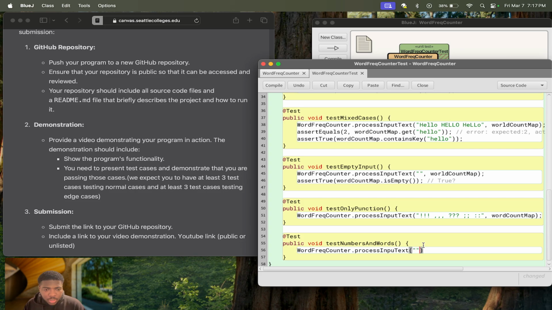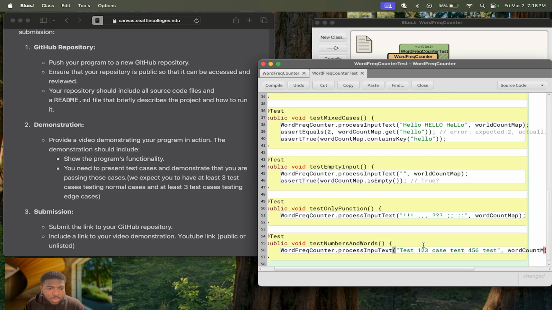Let's add something like 1, 2, 3, and then I don't know, like let's say it's like tests, right? 1, 2, 3. What else? Case, maybe. Let me mark case. Let me do like test, and then do 4, 5, 6. Do test again. Word count map in year.